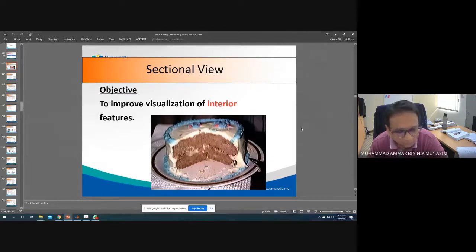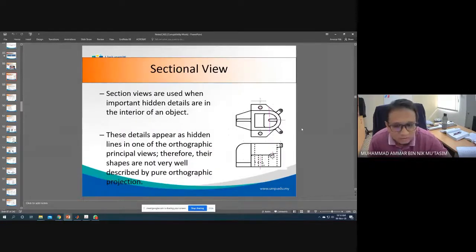So if you take an object and you want to find the inside view of it, you have to cut it. This is called a section view. It shows an interior feature. Section views are used when there are important hidden details in the interior of an object, for example, a circle. These details appear as hidden lines.